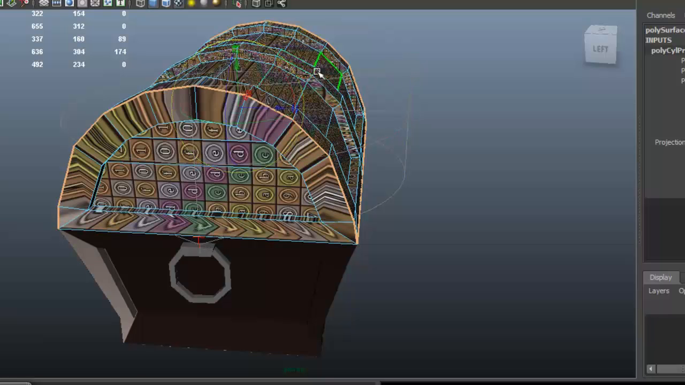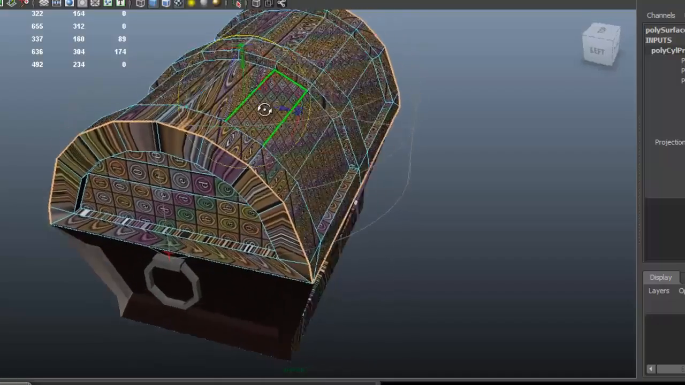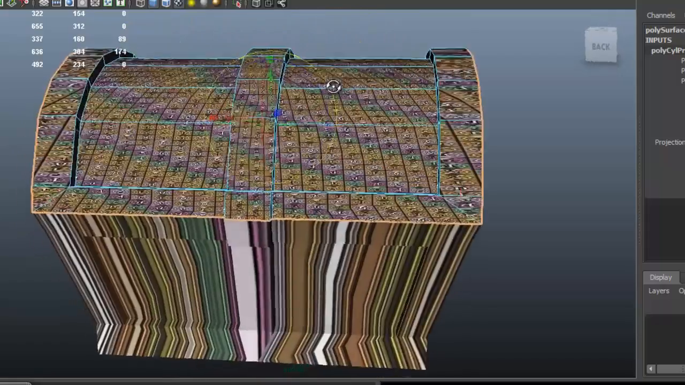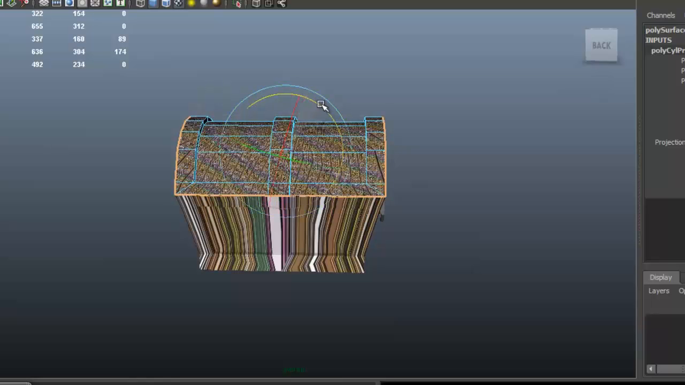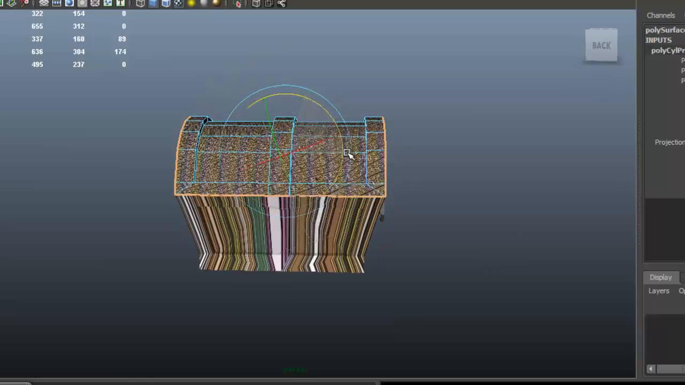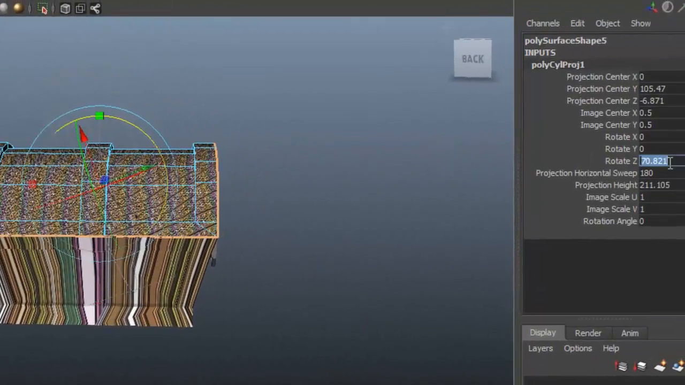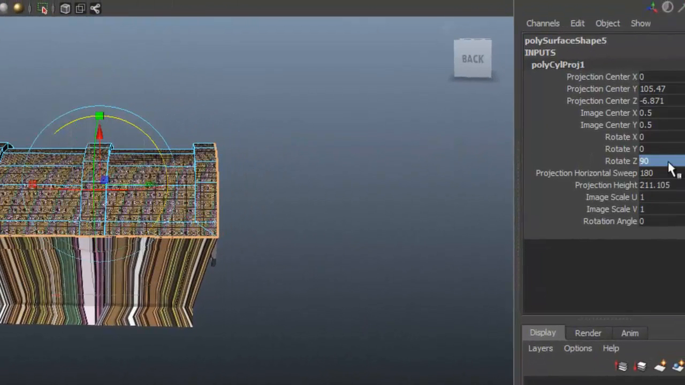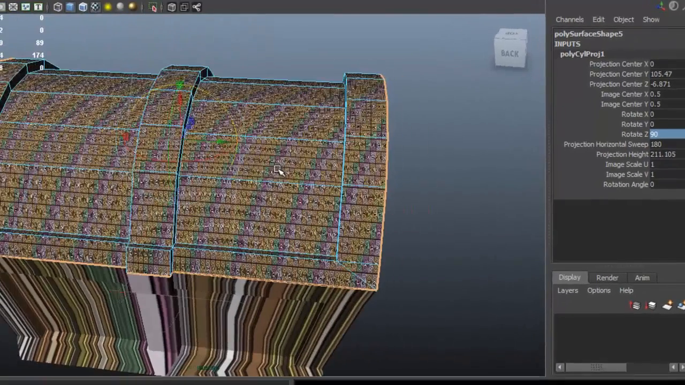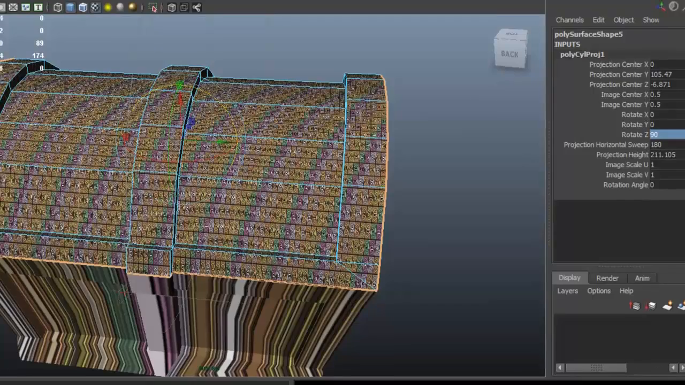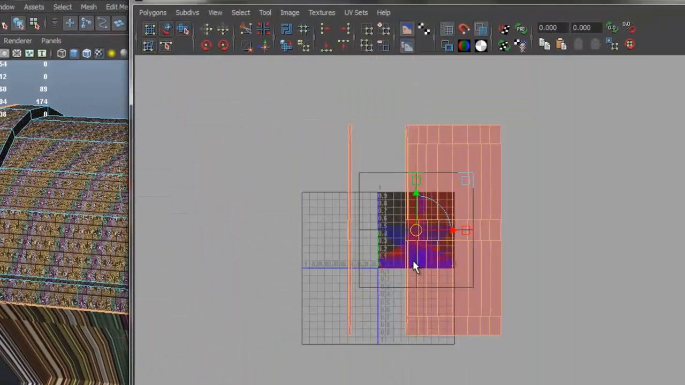And then our manipulators are going to appear, and you can click on the one for rotation. And if you get far away, it's sometimes easier to select. So I'm going to rotate it on a 90-degree angle, and I'm going to check how it looks on my UV editor.